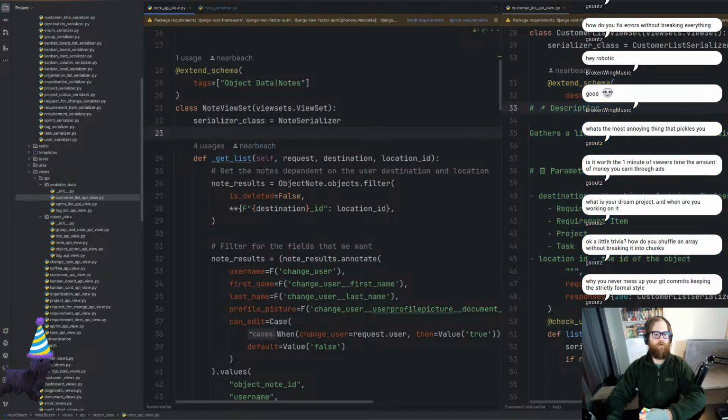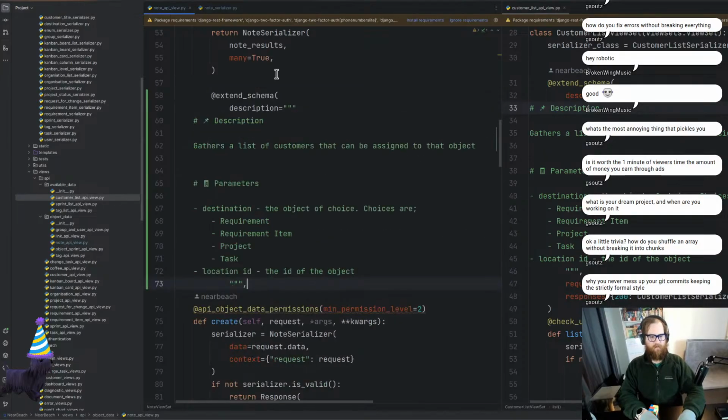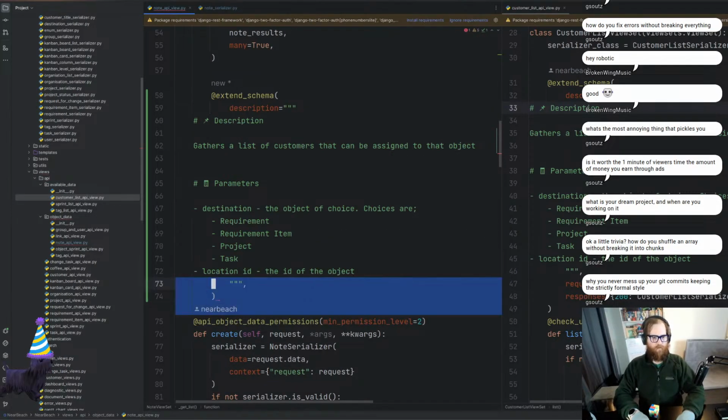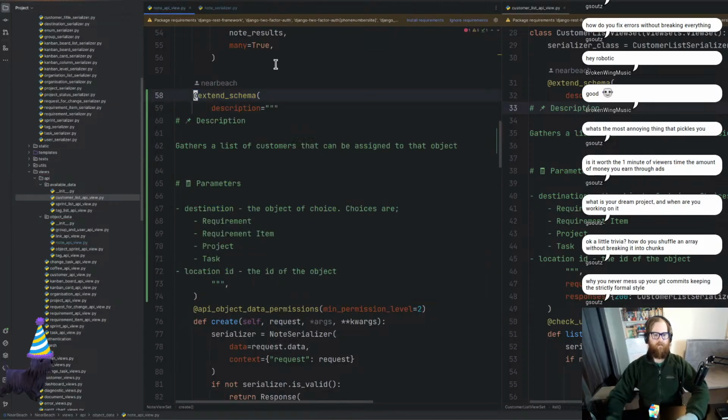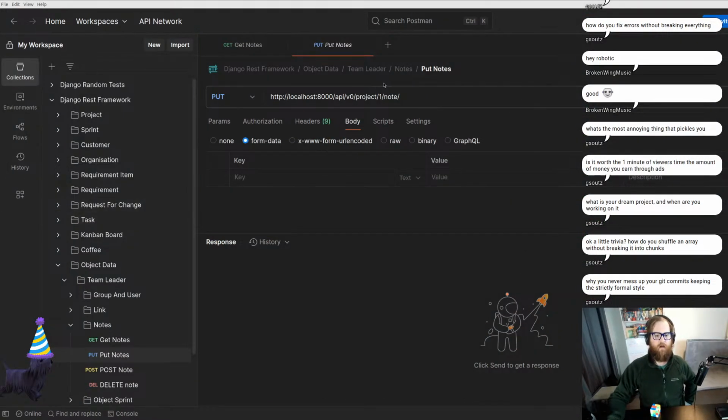I'm going to go over here with the note API. We don't need the get list. We just need to go down here. We need to paste this in and put a simple one of those. We're just going to then do something like this. So, gathers a list of notes assigned to the current object. Like so. And then the parameters is the destination.